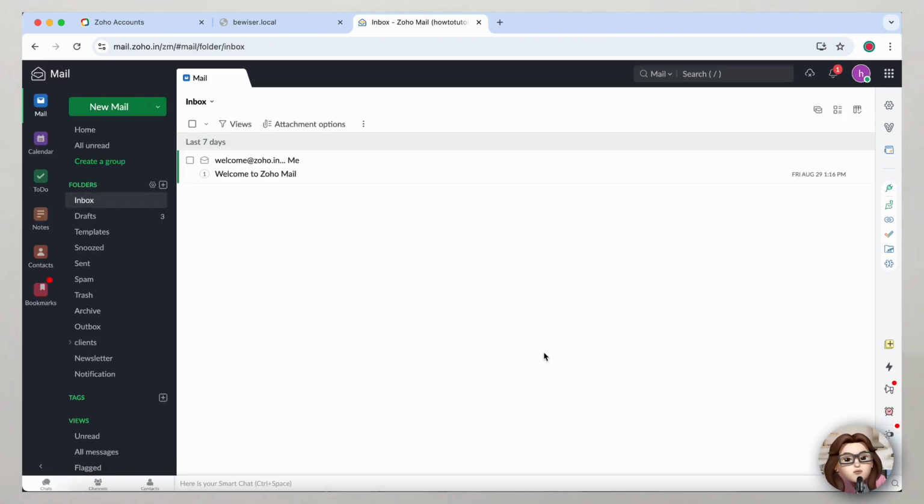If everything is correct, Zoho Mail will log you in and you'll be taken directly to your inbox, ready to check and manage your emails. If you encounter any issues, double check your email and password or use Zoho's password recovery option.